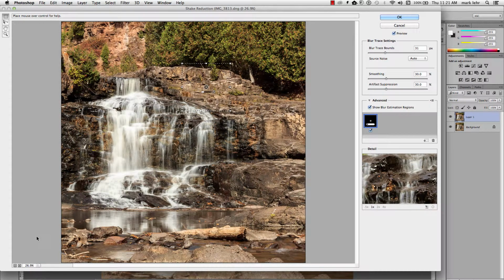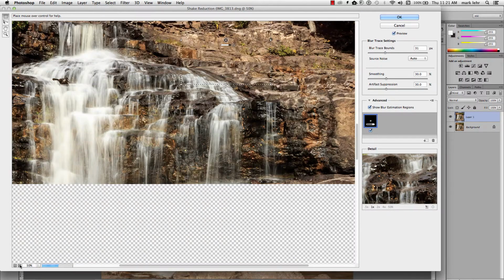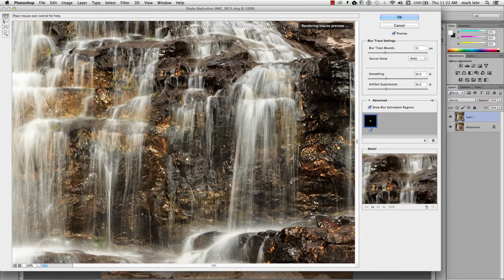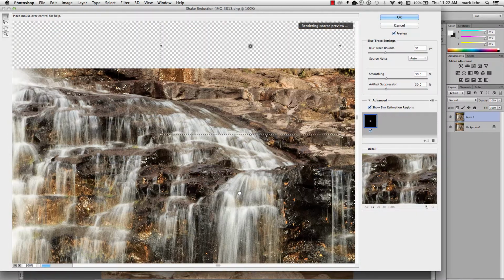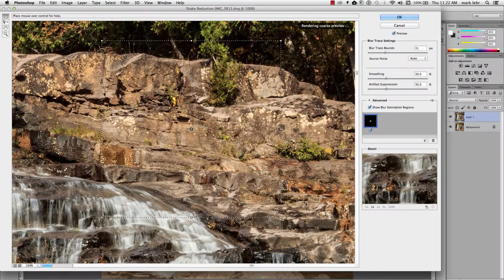And I will also zoom up on this. Let me zoom up here. Probably should have zoomed up before I actually started the process. And what I'll do is I'm going to hold my space bar down here, and I'm going to move this down so I can see this region. Now if you look at the upper right part of your screen here, it says rendering course preview. So it's doing a rough preview of what's going on right now, and then now it's doing a final result.